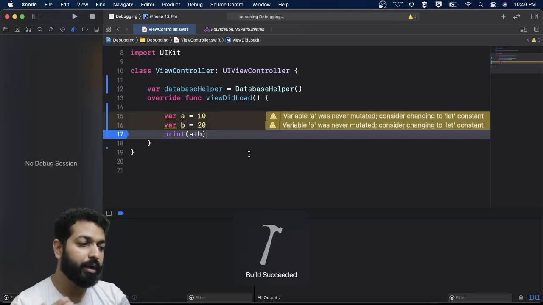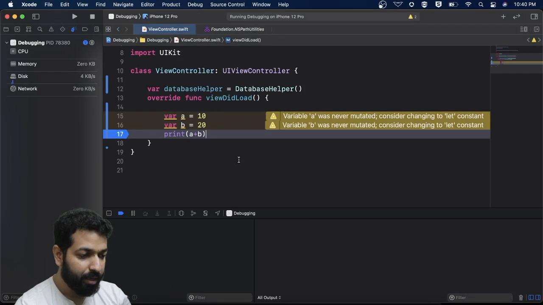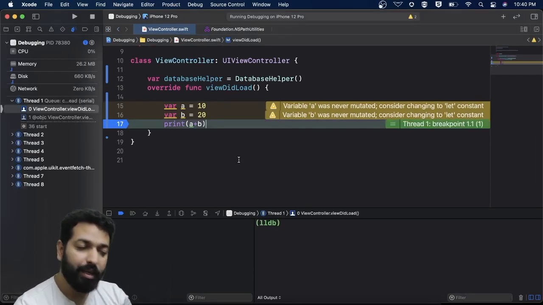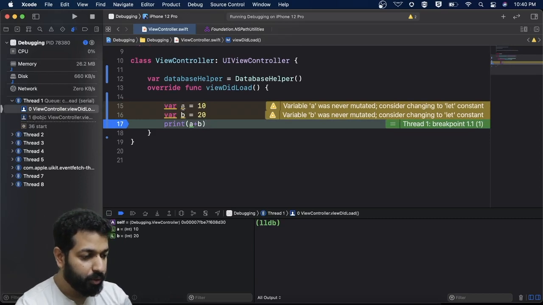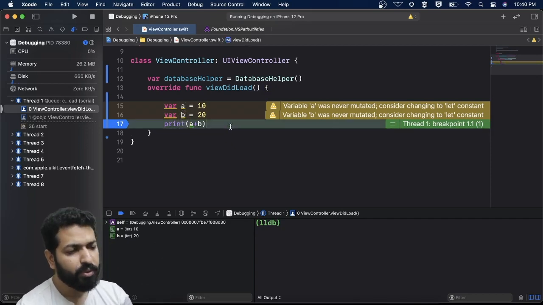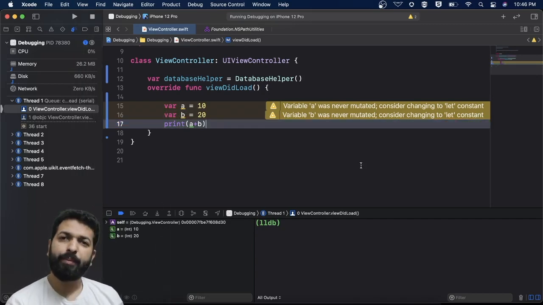Once it runs, the control will stop at line number 17 where the breakpoint is, and then we can inspect the values of the variables which are available in the scope. So here I can just hover on the variable and it will print the value. So a is 10 and b is 20. So this is one of the easiest and the most widely used ways of using breakpoints. But breakpoints can do a lot more than this. There are other types of breakpoints.